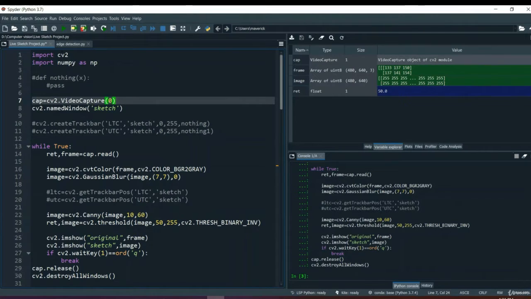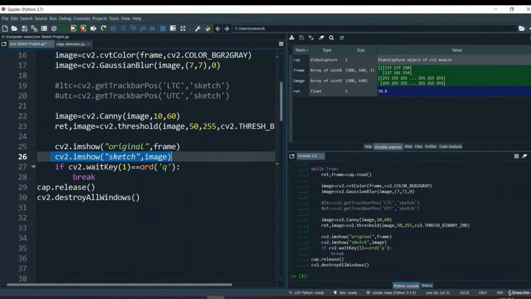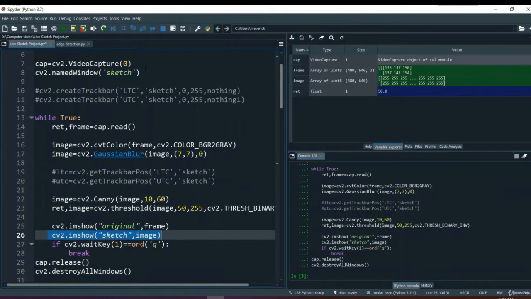I have imported two libraries, CV2 and the NumPy library, and then I have used my webcam with VideoCapture, and I have created a window named Sketch. Now I've created this sketch window, which we normally don't do. We normally just use the imshow method at the bottom and directly write whatever name we want to give the window. But here we actually need to name the window earlier in the program, so we just created a window with the name Sketch.